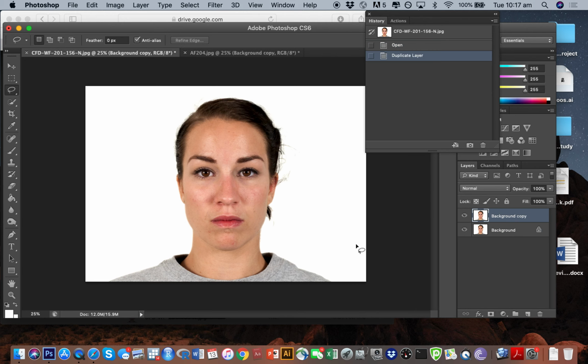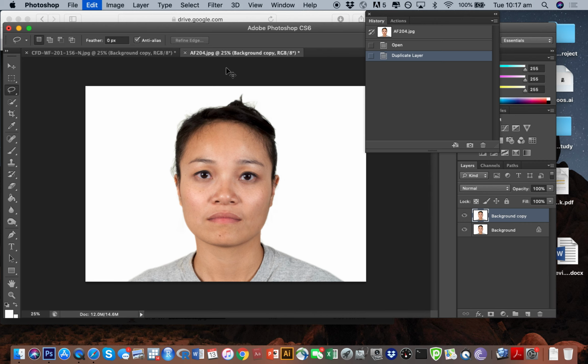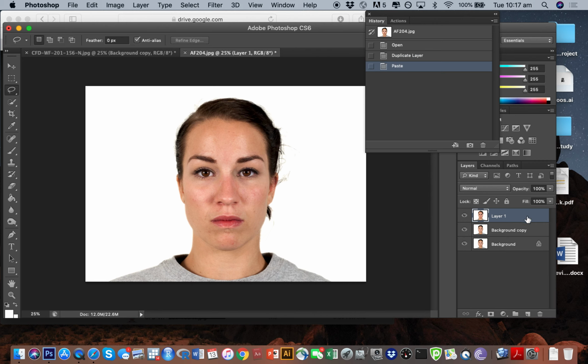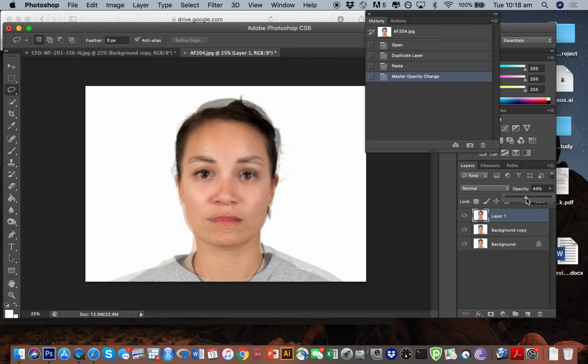Okay, cool. So the next step is to put one on top of the other, and it doesn't really matter which one you put on top of the other. I'm using the lasso tool, selecting the entire image, Command C to copy it, go to the other image, Command V to paste it on top. Now using the opacity, we can see they're pretty well aligned. And yeah, this should be fine.